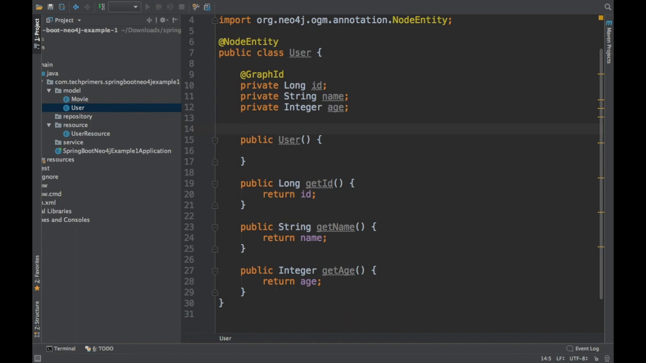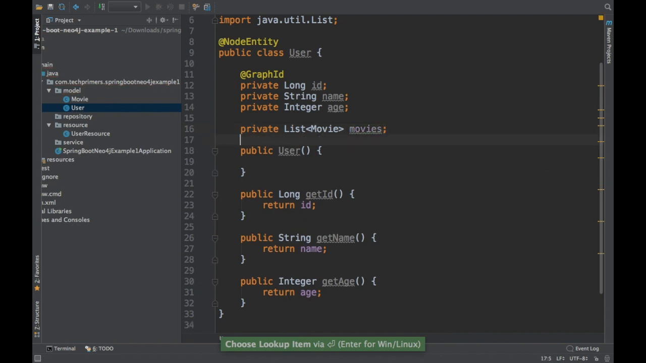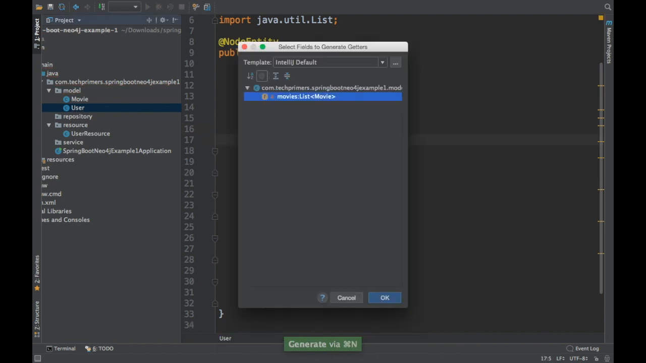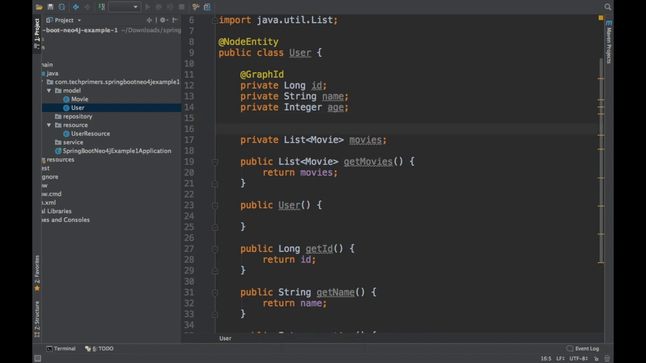Also, I'm going to relate movies to a user. If I query a particular user, I'm going to get the list of movies this person has rated. So I'm going to create a new variable called list of movies, right? List of movie. That way I know that these people have rated these movies. So that is what I wanted to know. Also, this is a relationship, right? Both these are separate entities, and I'm going to create a relationship between these two.